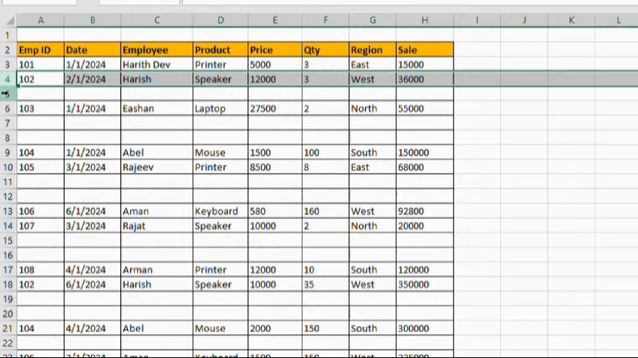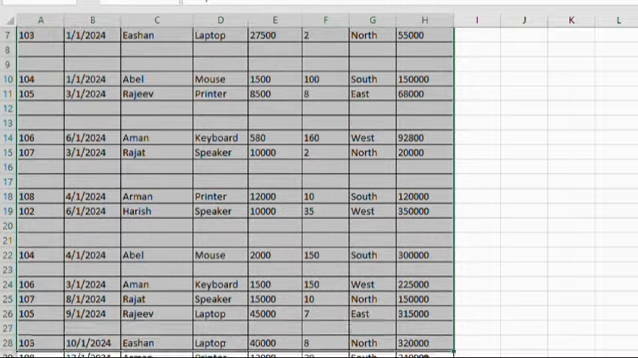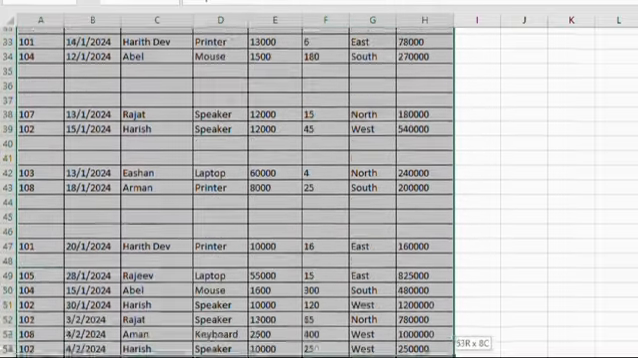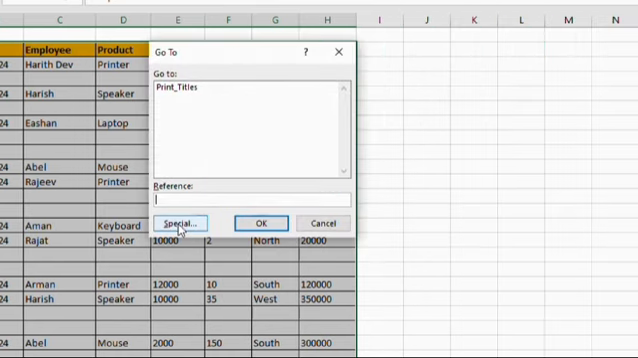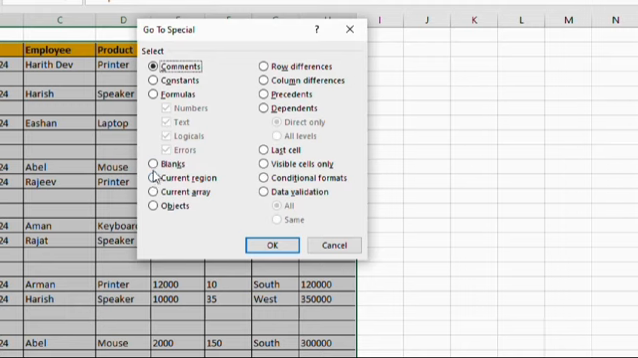So instead of that, select the range, press Ctrl G on your keyboard. This will open the Go To dialog box. Click on the Special button. This will bring up the Go To Special option. There you will select Blanks and click OK.